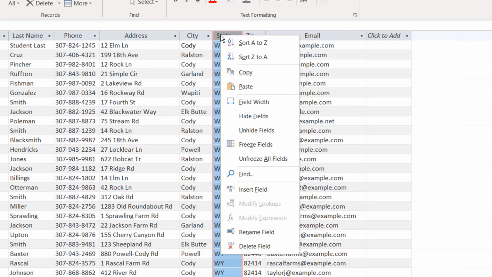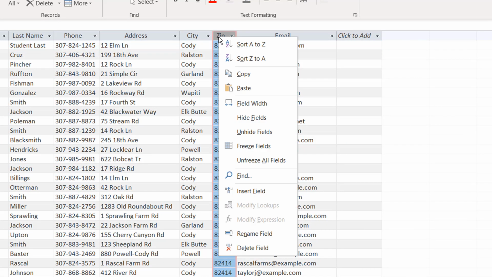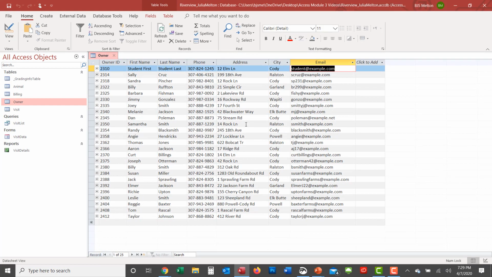So if I want to hide state, click right on it, hide a field. Okay, same thing for zip. Click right and hide a field. So it still has that information in there, but it's just temporarily hidden in the background. Okay. All right, so what we want to do is also modify an owner's record.